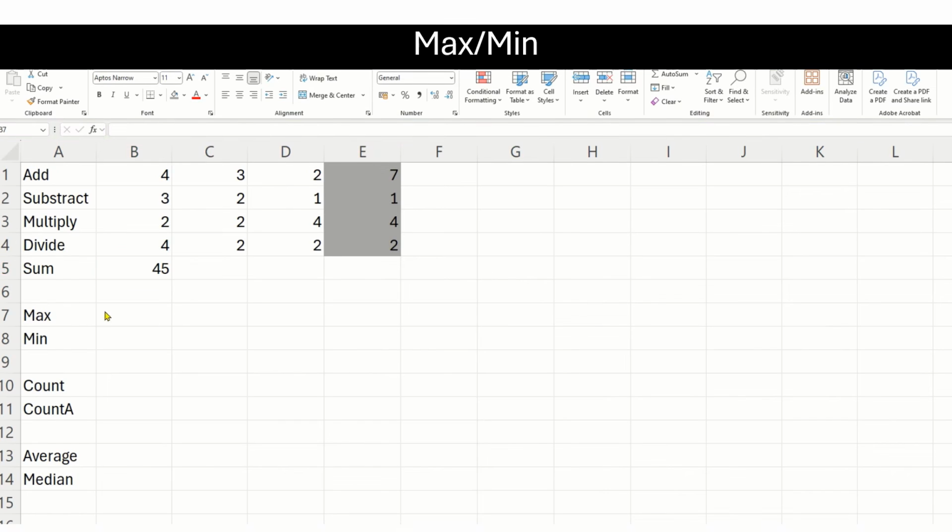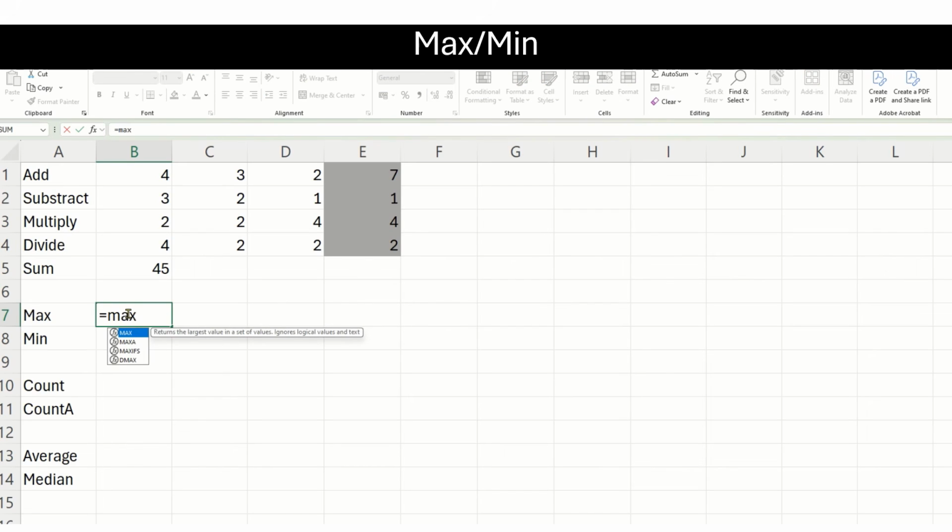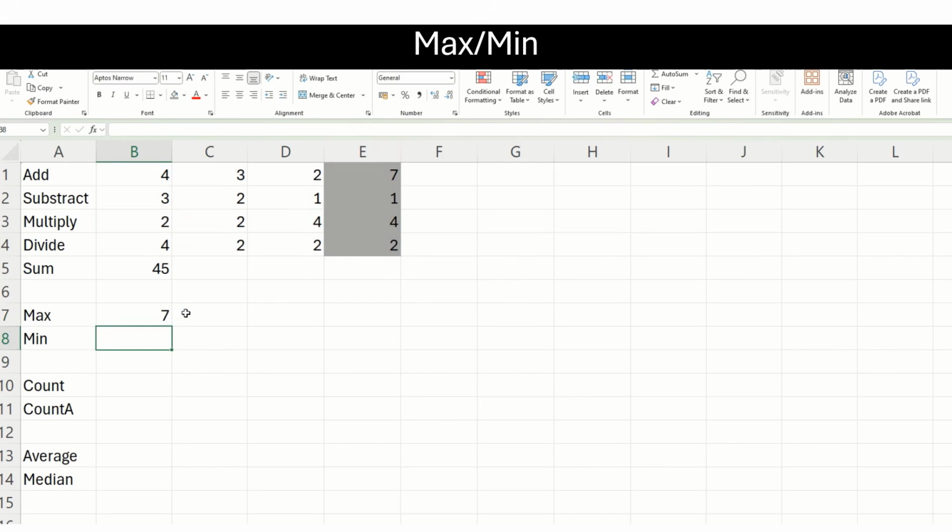Now let us see the use of the max and min functions. Now if I want to find which is the number which is of max value in this range, I start with the is equal to sign and use my function max. I open my bracket and choose the range, and then I close my bracket and press enter.